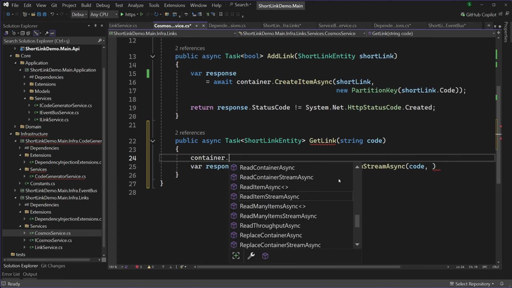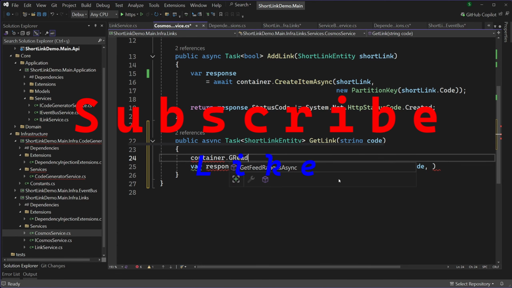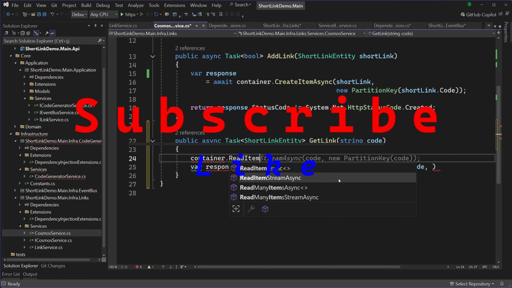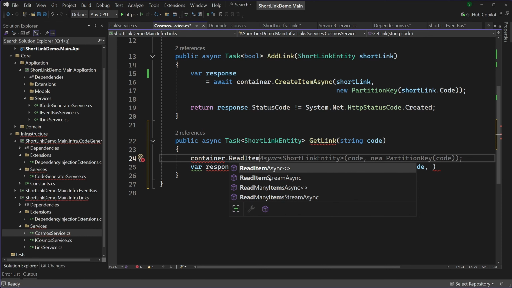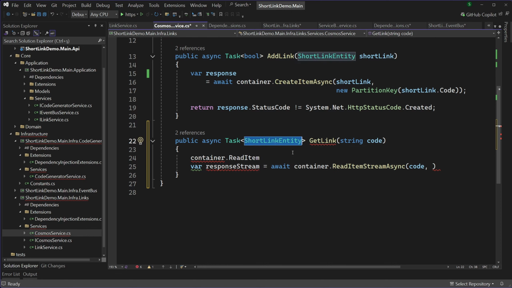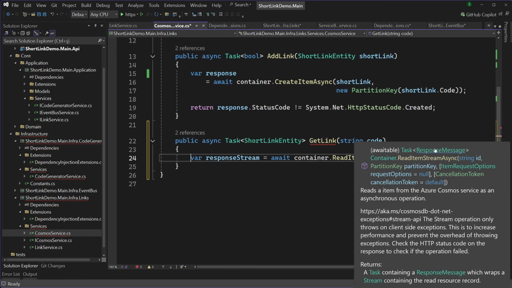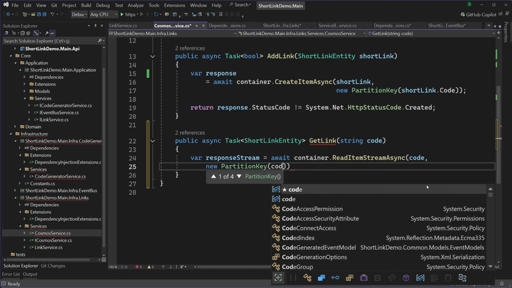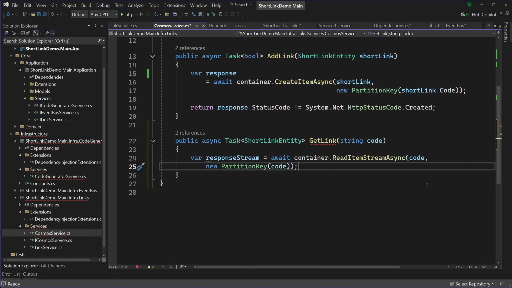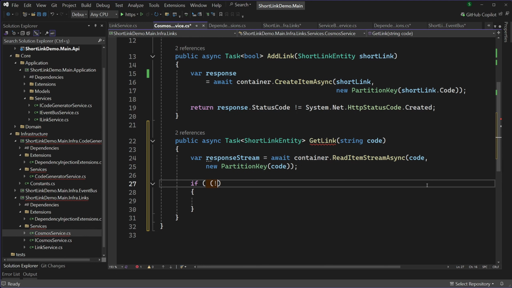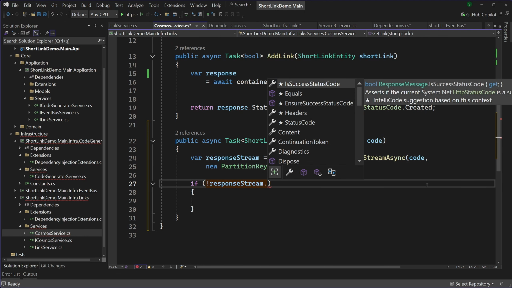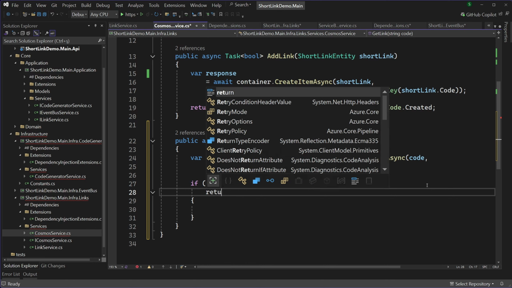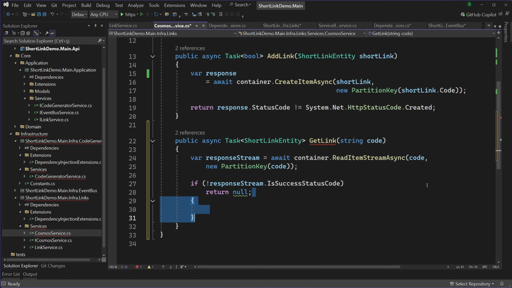If you see, container has read item as well, so read item or read many items. That read item would basically return the value that I'm looking for, but I'm going to use stream instead of that. And also a new partition key with the code as well. So I'm going to try to read that. And also I'm going to check if the response stream has a success status code. Maybe I'm going to return null here.